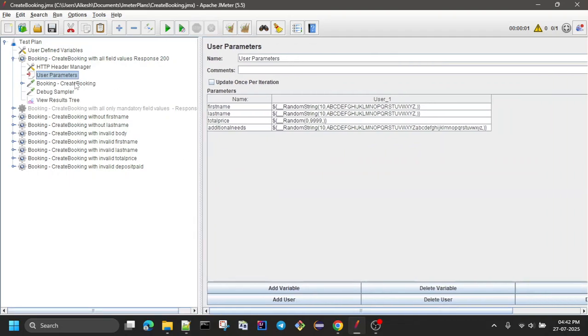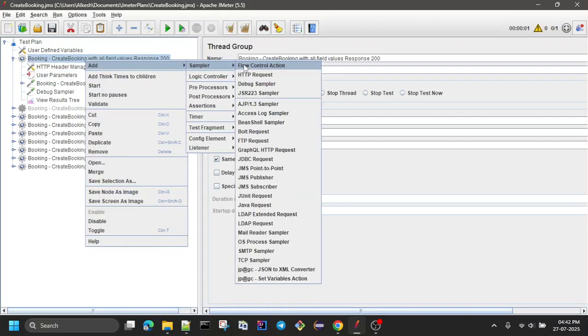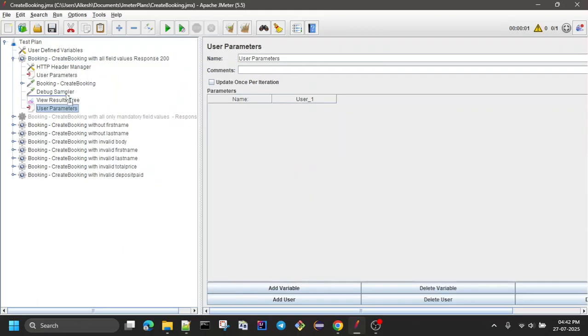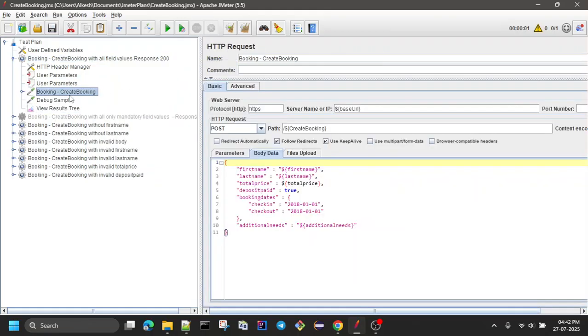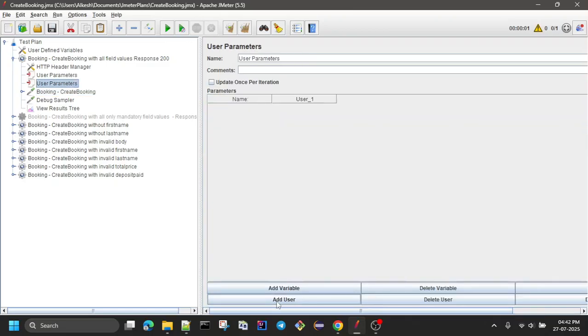Let me add one more user parameter. And now here I have deposit paid, and I'm going to make this a variable. So something like this, deposit paid, and I'm going to add the variable. Let me create a true value the first time, and add one more user, and this is false. So this will run two times.